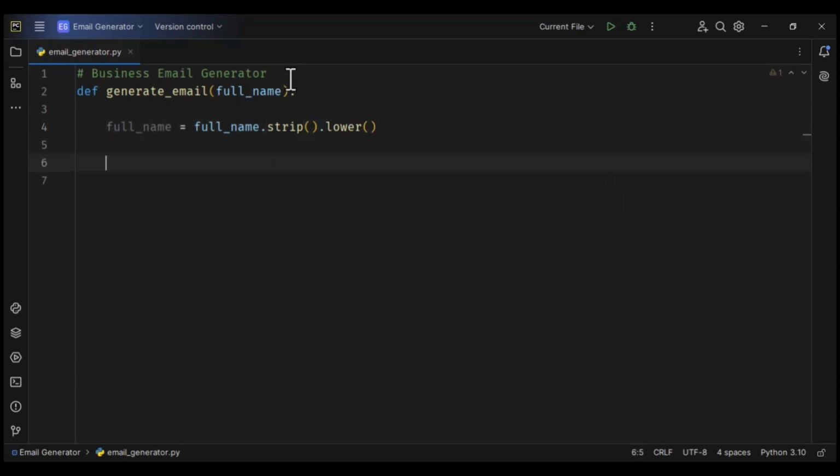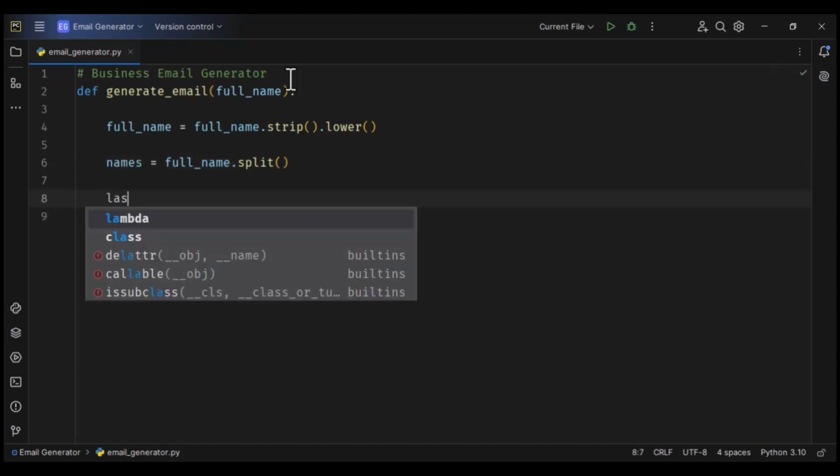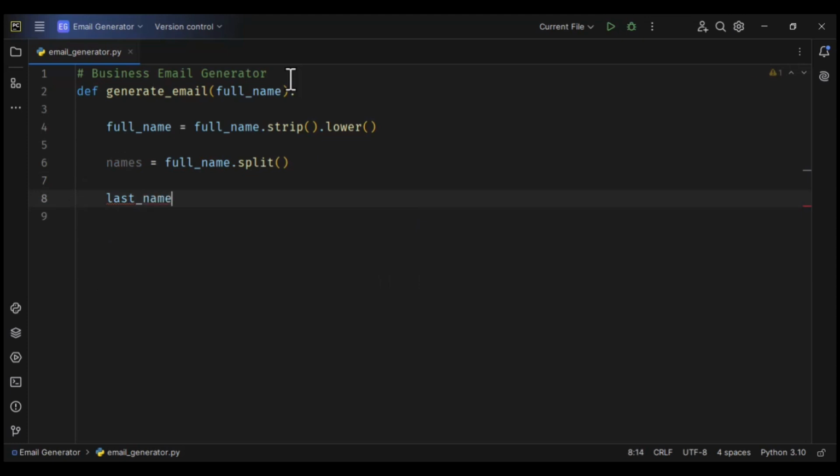Then after that, I'm going to split this full name into individual names. Remember, we said that we are going to split the full name into individual names. So I'm going to have names and I assign them. So what we are going to do, we are going to get the full name. Then we are going to split it into the individual names. For example, the first name, last name, and the middle name. Then after splitting the name, we are going to capture the last name. So the last name will be, we are going to use the negative indexing.